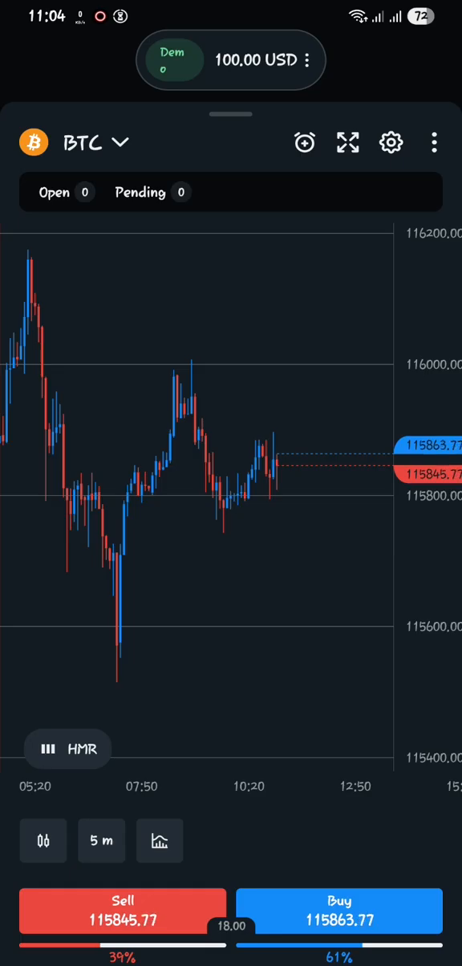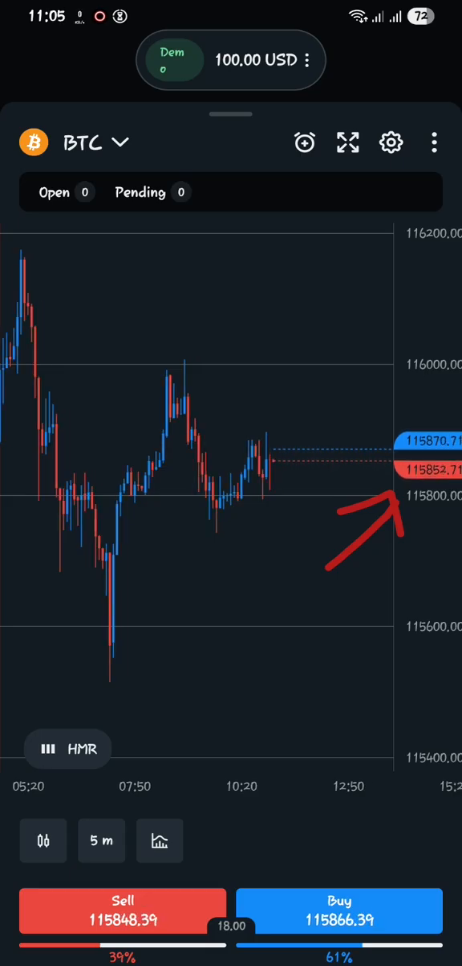Now here we have the buy button. Buy means that you are predicting this market is going up, and when it opposes you, then you will also be on a loss, and then it can also reverse, and then you come back to profit, depending on how the market is behaving. And here we have 2 prices. You can see we have a red one, and then we have a blue one. Now this blue one is the buy price, and this red one is the sell price.